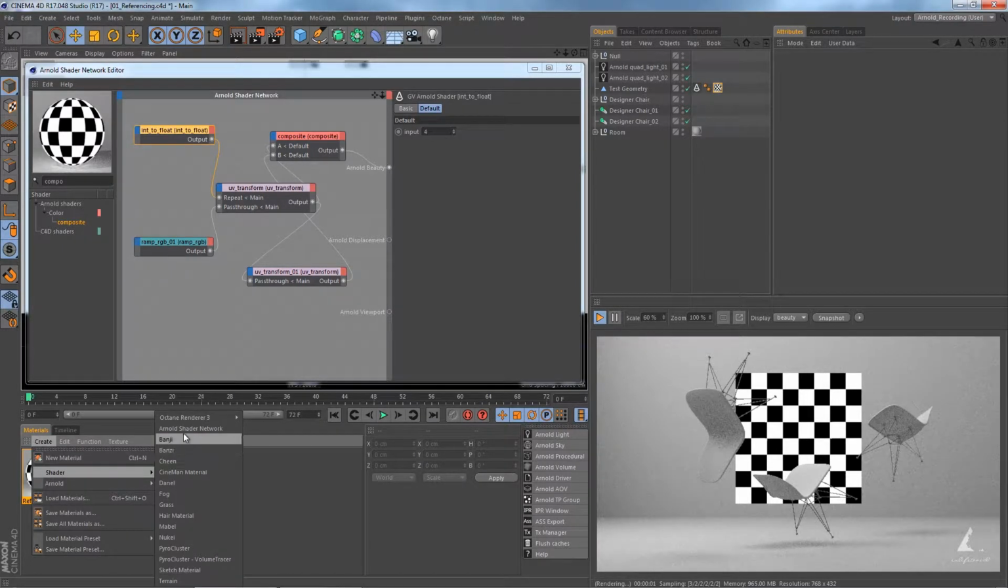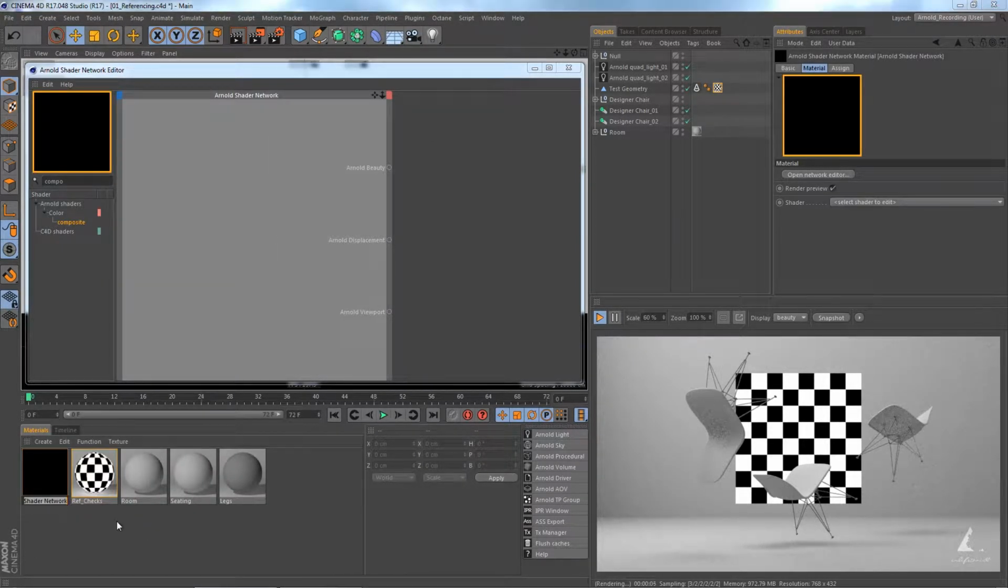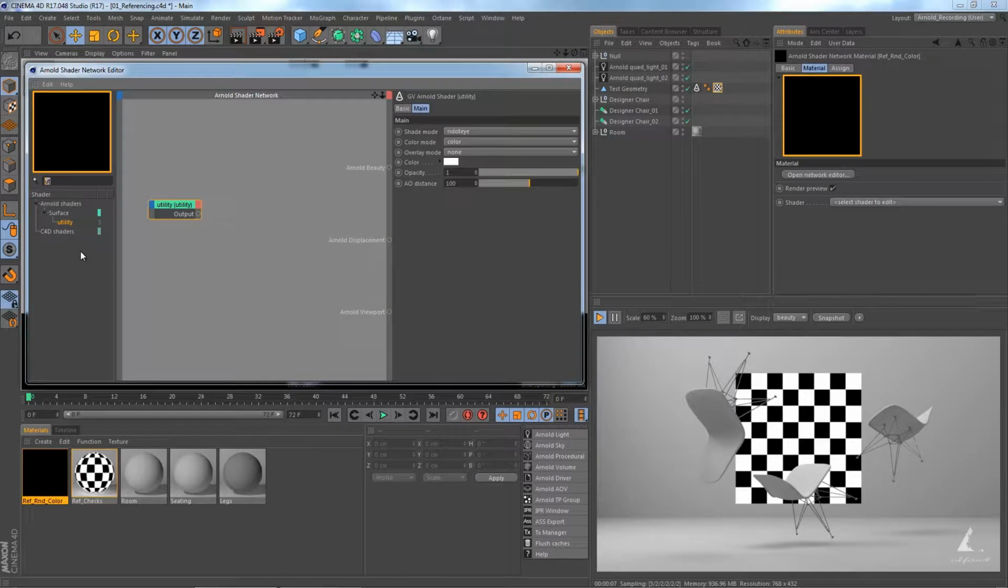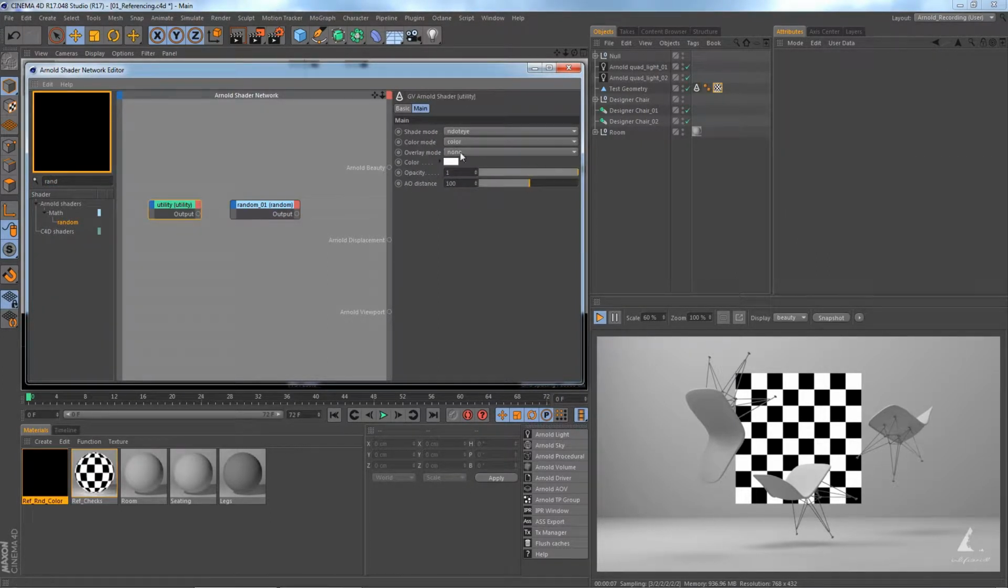Let's create another container and call it ref_random color. This will be a much simpler setup. All we need is utility and a random node. Utility will be set to shading mode flat and color mode object. Let's connect that to the color input of the random node and change the random itself to input type color.